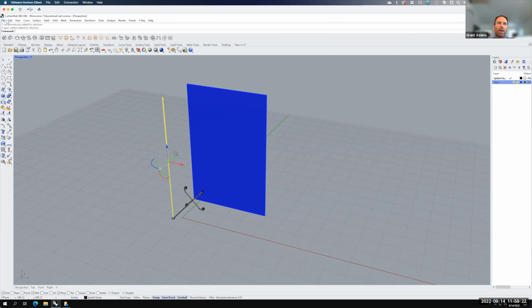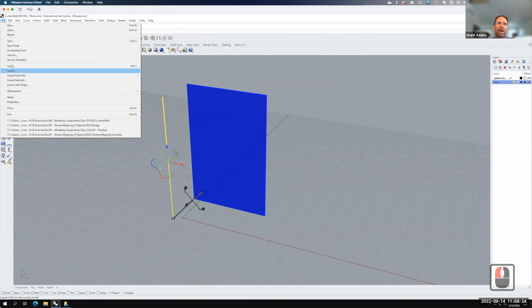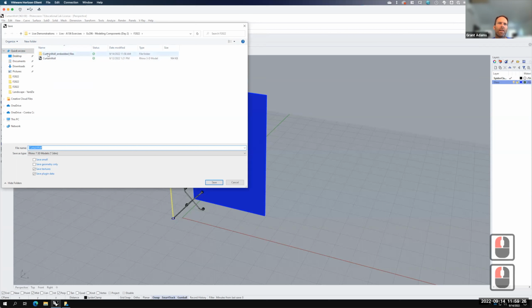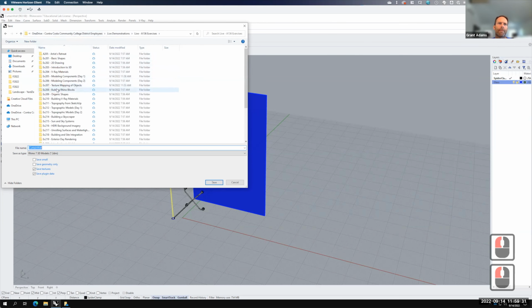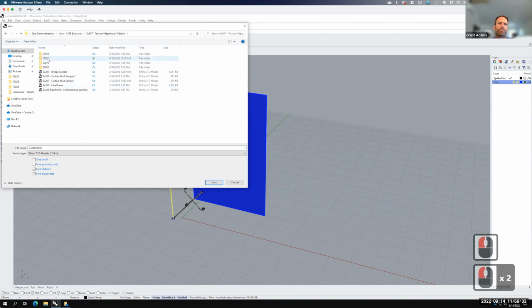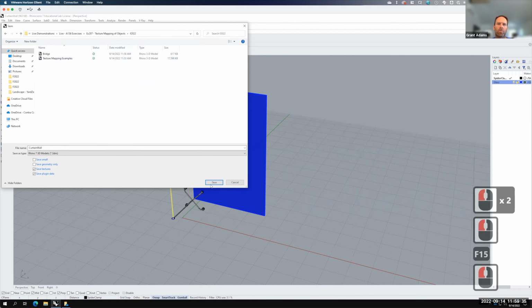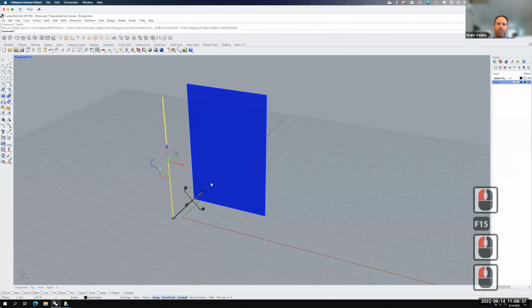So at this point, I can go ahead and do a Save As of this file. So I'll go to File and then Save As. And we're going to put it into my folder for today. And it's going to be called Curtain Wall. And I'll go ahead and click on Save.